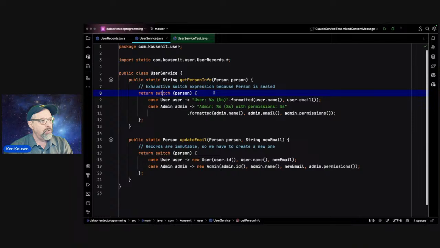So I can use the pattern matching for switch that was added in Java 21 to say, well, this person, it's either a user or an admin. Those are the only possibilities, so I don't need a default clause. If you use the enhanced switch statement that was added in Java 15 on a regular basis, you know that they have to be exhaustive. You always have to have a default clause, or at least make sure you cover all of the types. Well, because this is a sealed interface, as long as I have both cases, I've covered both types.